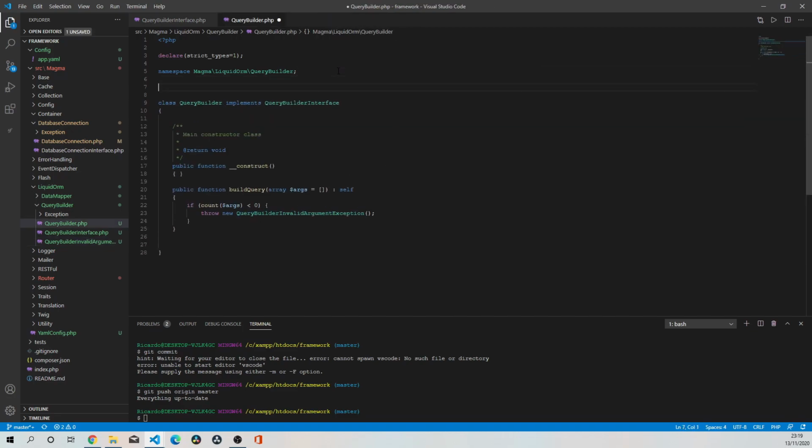So we need to pull that in. So it's going to be Magma\Liquid\ORM\QueryBuilder\Exception\QueryBuilderInvalidArgumentException.